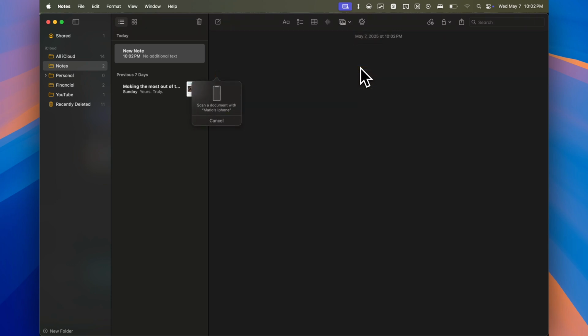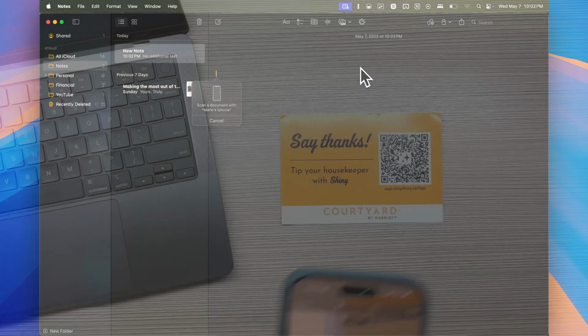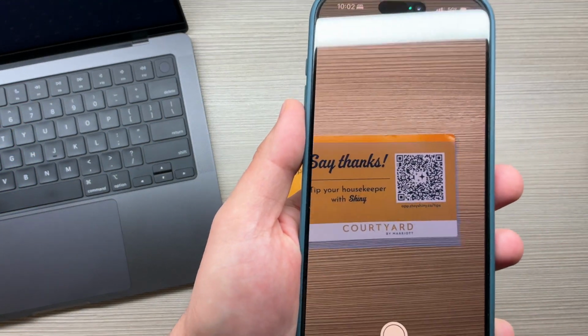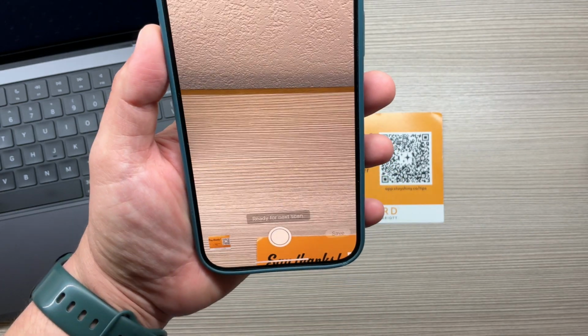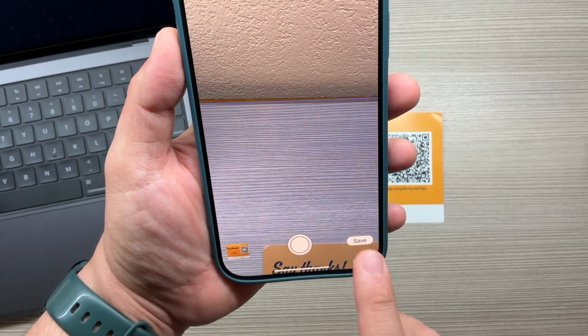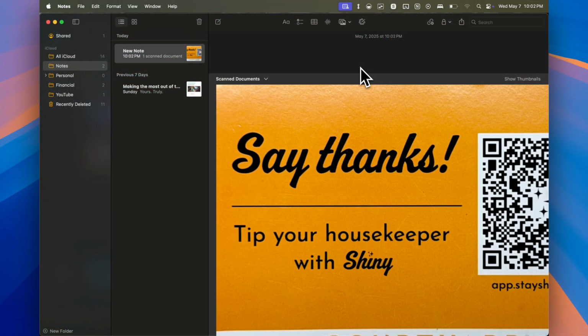I also see the same options for my iPad, so I can use either of my devices to do this. From there, my iPhone camera automatically opens, I line up the paper, scan it, tap save, and just like that, the scanned document appears right in the note, perfectly formatted and ready to go. Continuity Camera is a great example of what Apple does best, which is turning a small everyday task into something effortless and elegant, without ever interrupting your workflow.